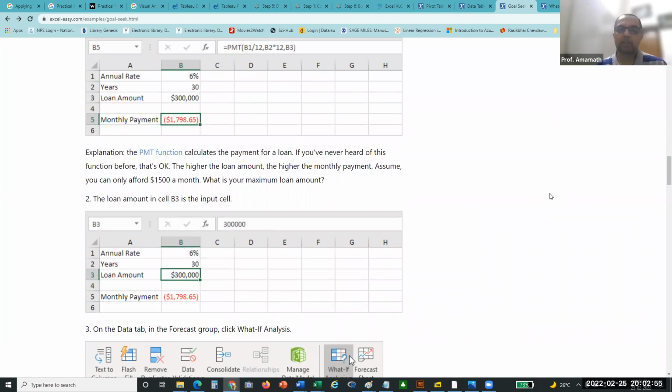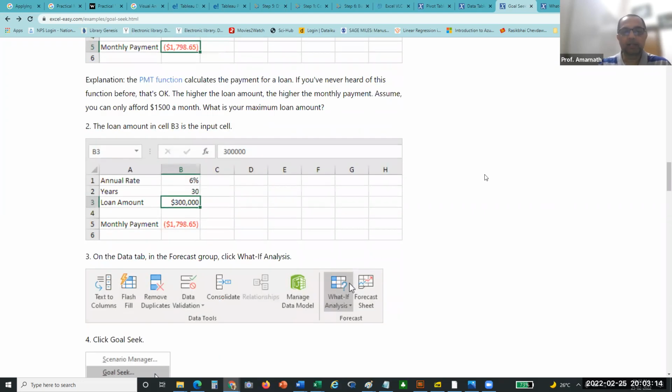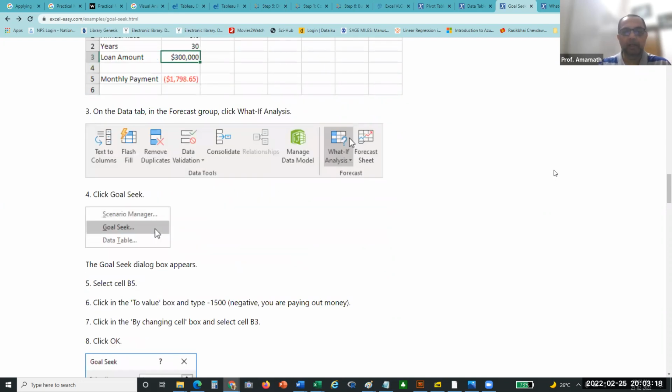The Pmt function calculates the payment for a loan. If you have never heard of this function, that's okay. The higher the loan amount, the higher the monthly payment. Assume you can only afford $1,500. What is your maximum loan amount? The loan amount in cell B3 is the input cell on the data tab. Let's see if we are able to get that kind of an answer.